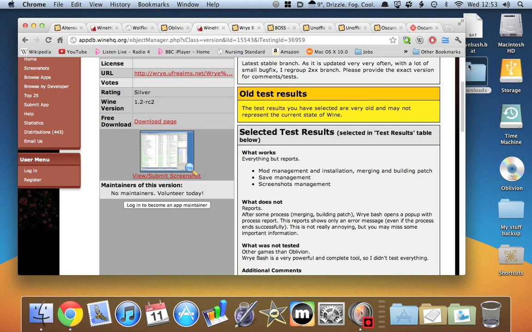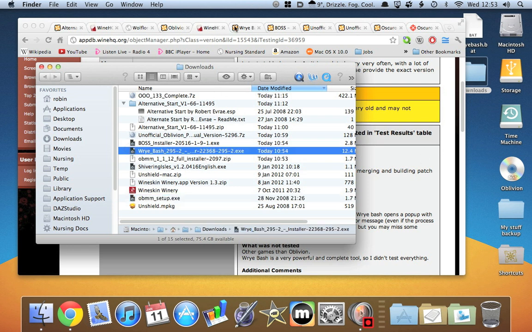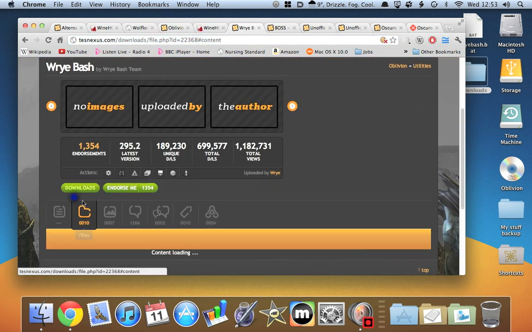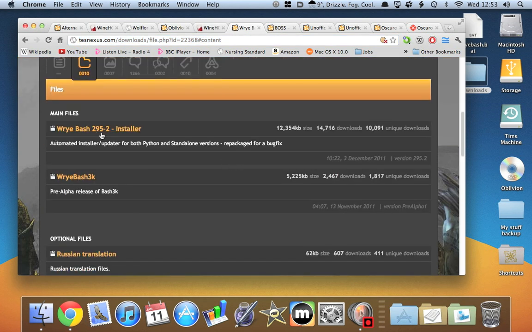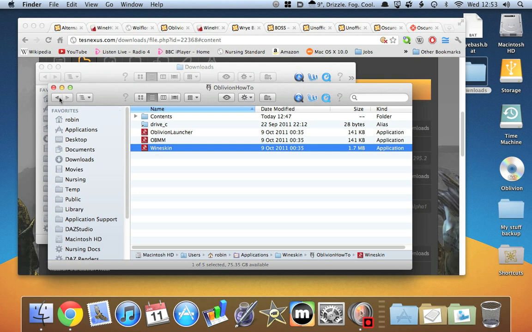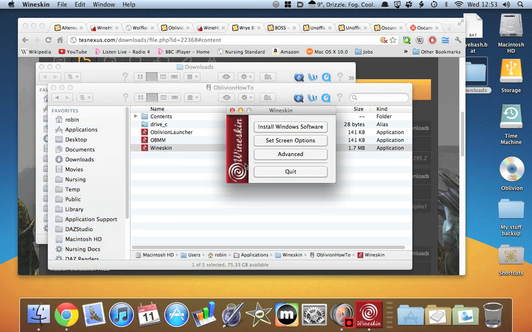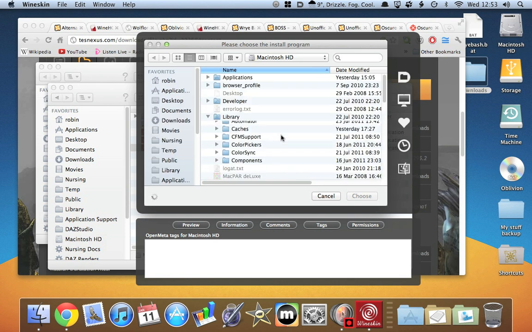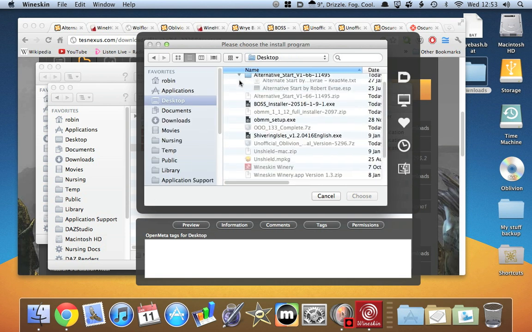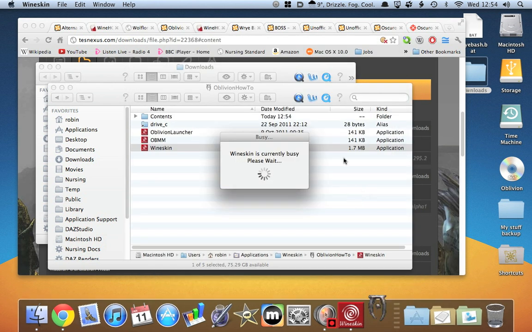So, after you download it, what do you end up with? You end up with this exe. I will actually show you which version we want. You want the Wrye Bash 295-2 installer. That's the one you want to install. That'll download an exe. So, there we go. If we go back into Oblivion How To, show package contents will actually run the installer. There it is, right, okay, choose. Off it goes.